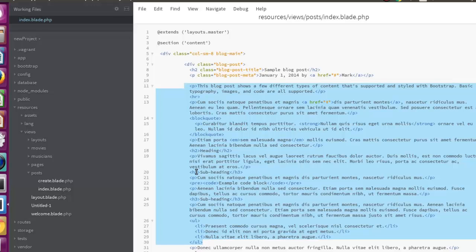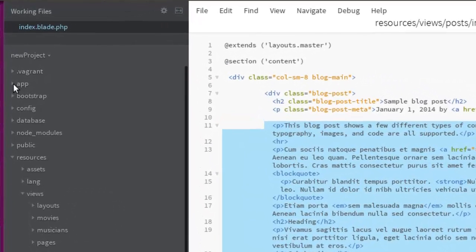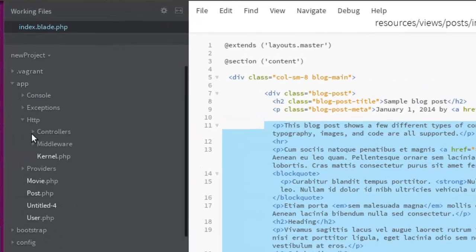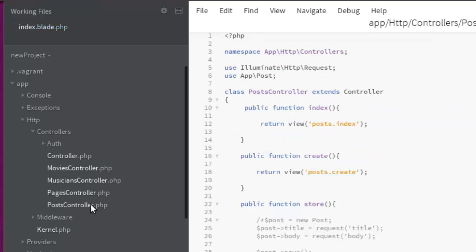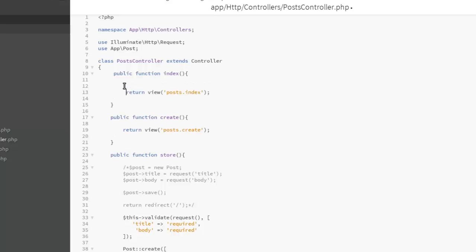Now in the index method, we're going to move back to the controller, where we're going to get that from the app, HTTP, controllers. I'm going to go to the post controller. So right there in the index method, I'm going to add something quickly here, whereby we're going to be able to call the posts. There's a variable, and we assign it to post to get all content.